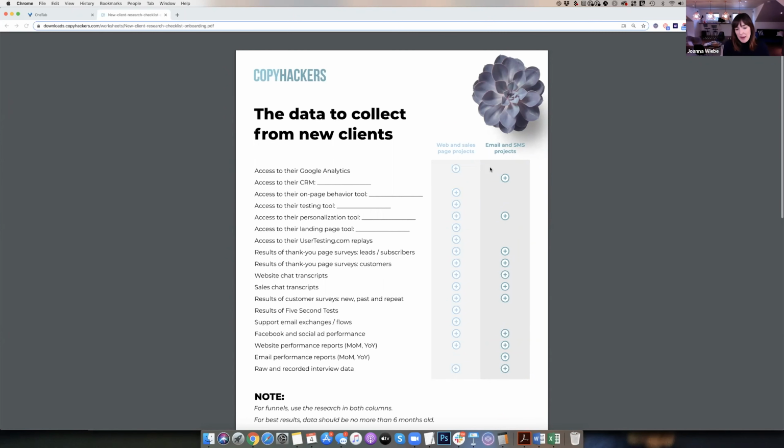You want access to their on-page behavior tool. Full Story is a really common one. Hotjar is a more cost-effective one. And that's where there's a space to write in what that tool is. So if it's a CRM, write in ConvertKit, ActiveCampaign, Marketo, whatever those tools might be, the actual CRM that they're using, so you have it documented. Their on-page behavior tool, write in if it's Hotjar or Full Story or Crazy Egg. Access to their testing tool, write in if that's VWO or Optimizely or any of Google's experiment tools, and so on and so forth. So access to the personalization tool, if they have one.